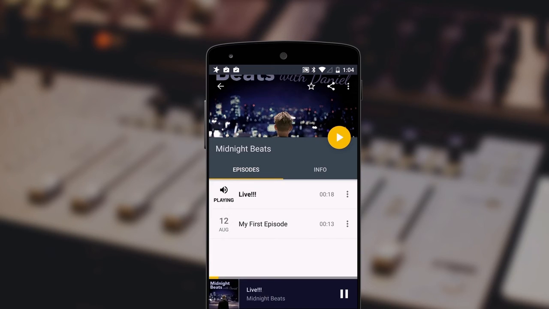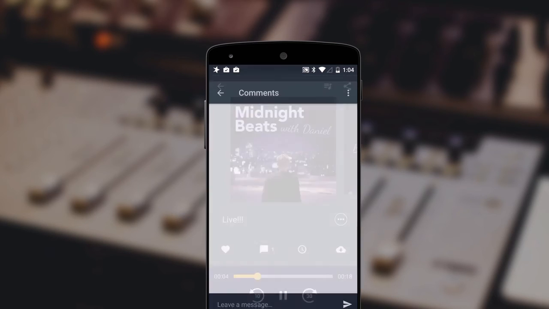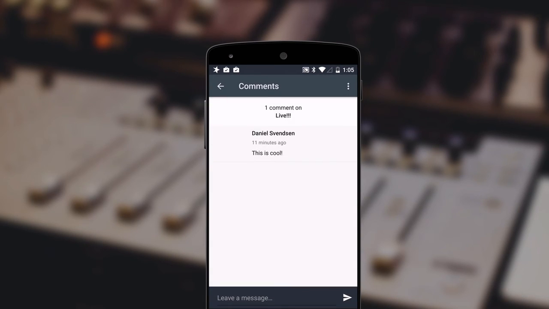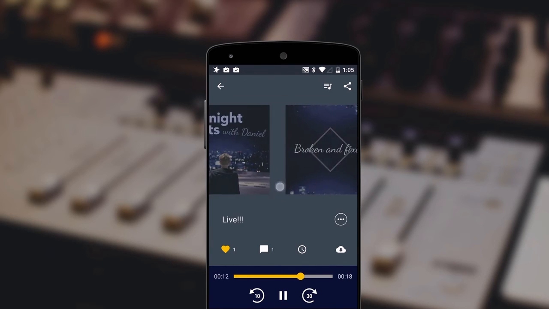Tap on the episode playing at the bottom to see what else you can do. In this new episode view, you'll see a number of icons. Tap on the speech bubble icon to see and leave comments. Tap on the heart icon to like that episode and to add it to your likes playlist. Swipe to the right or left to see the previous or next episodes.